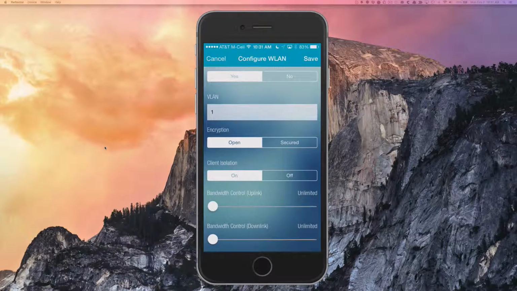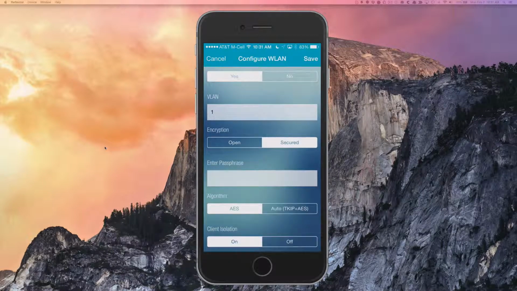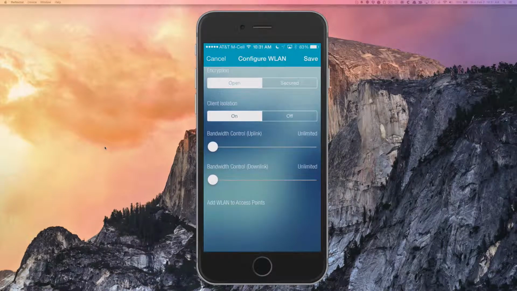VLANs and encryption have not changed at all. You can still set them just as you could before. Client isolation is still there. Client isolation is going to prevent wireless clients on the same AP from communicating. It's set to on, or if you want to allow those clients to communicate, if this is a commercial application, something for your office, you want to set that to off to allow clients to communicate.